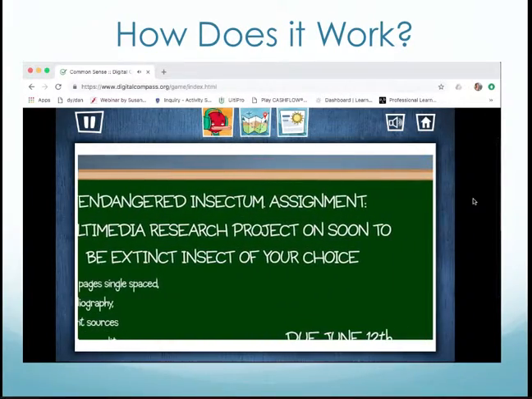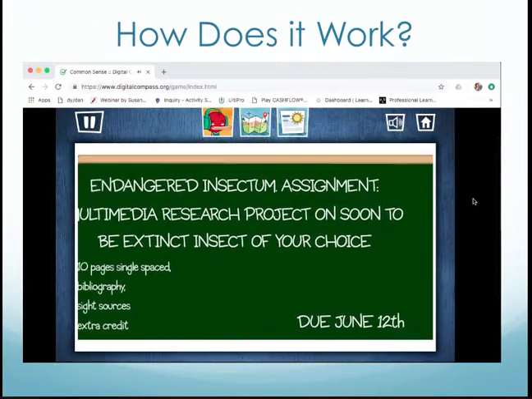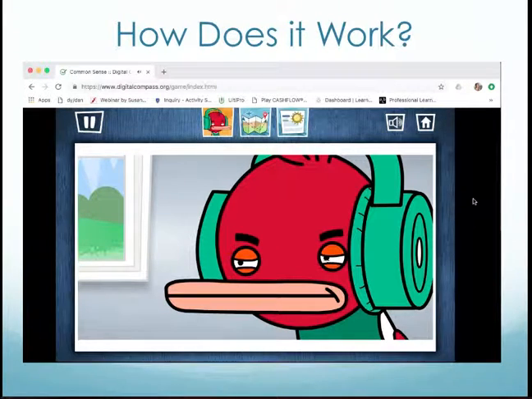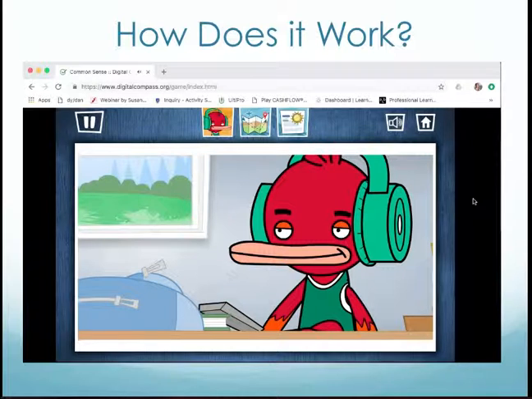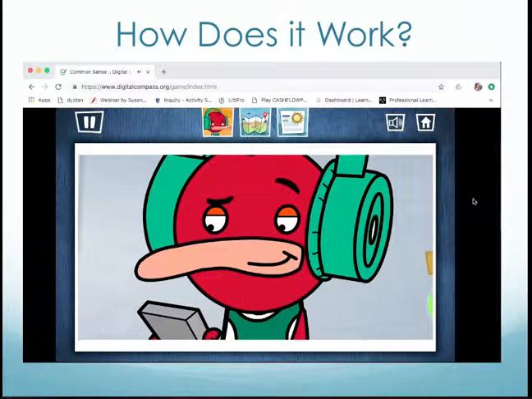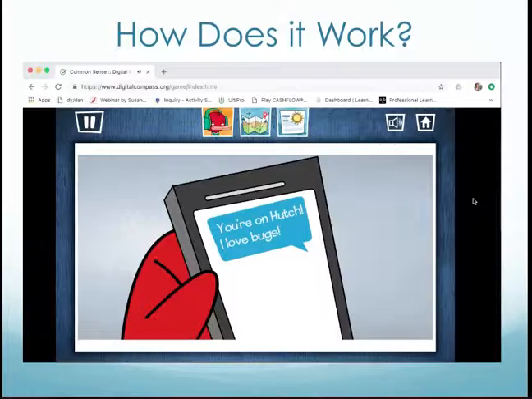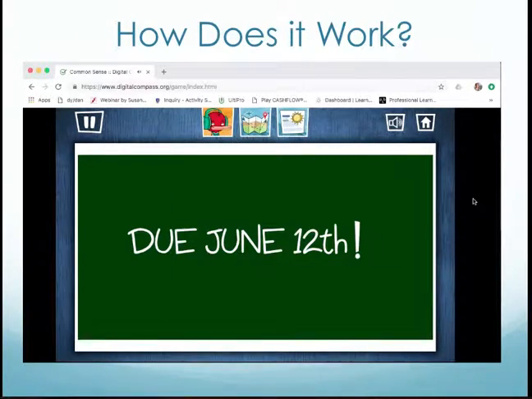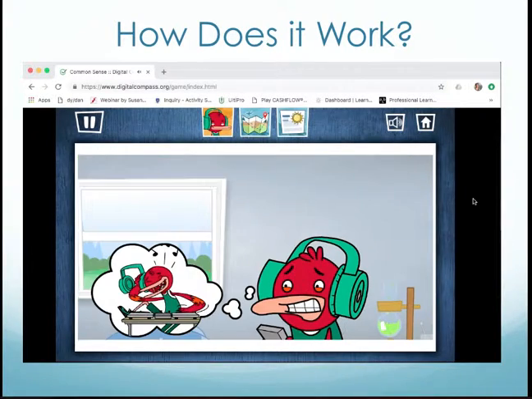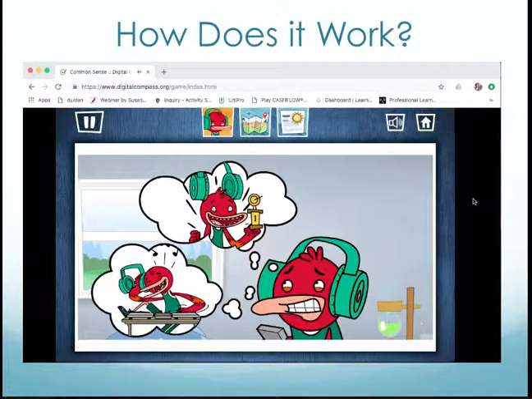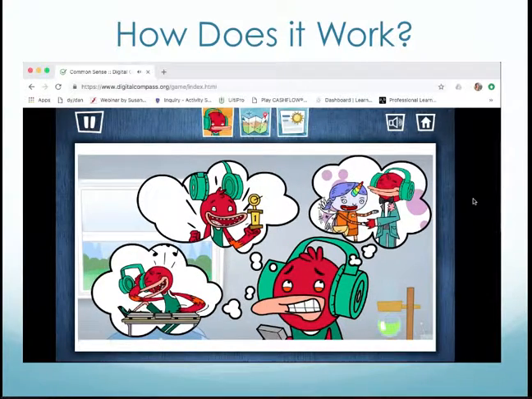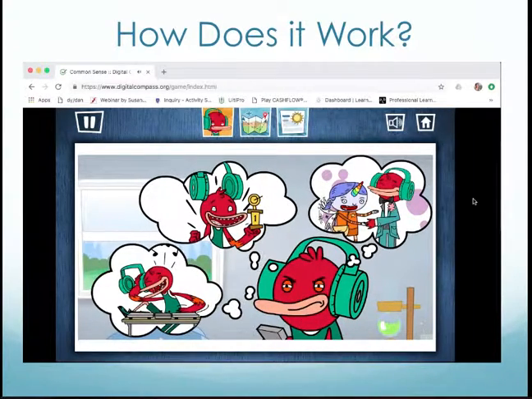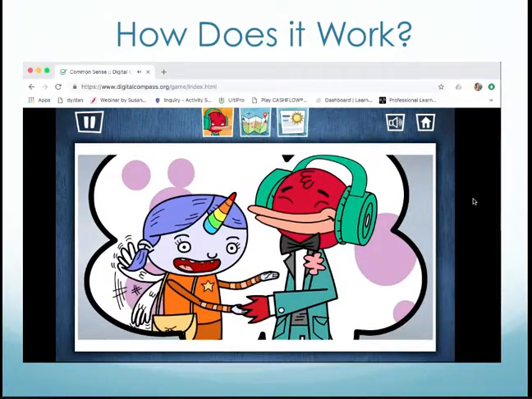Endangered Insectum assignment. Multimedia research project on soon-to-be extinct insect of your choice. Blah, blah, blah. Ooh, you're on, Hutch. As soon as you hit send, the hair on the back of your neck stands up. Due June 12th. Doesn't Flemmy know you've got the band tryout on the 10th, Beat Barrage on the 11th, and Wings Party on the 12th? Someone really needs to chirp this guy and update him on the social calendar.